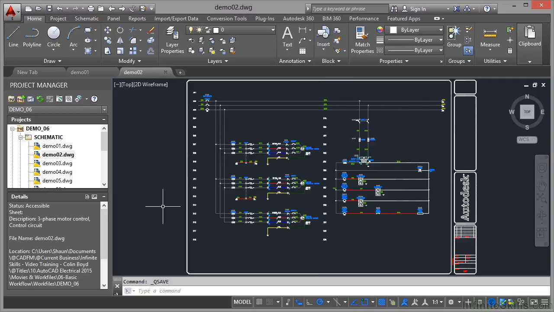We're now in section 6 of our AutoCAD Electrical 2015 course. We're going to look at basic workflow as we work through an AutoCAD Electrical drawing. Now, the environment that you're working in with AutoCAD Electrical is very, very different to a regular AutoCAD environment.